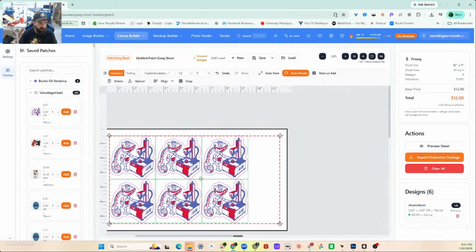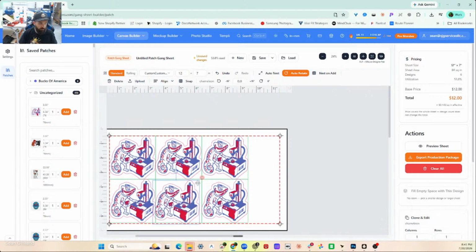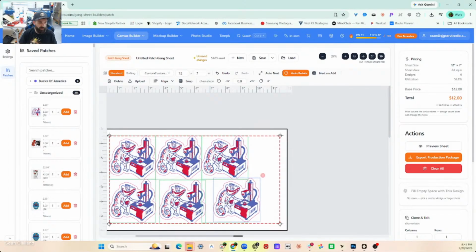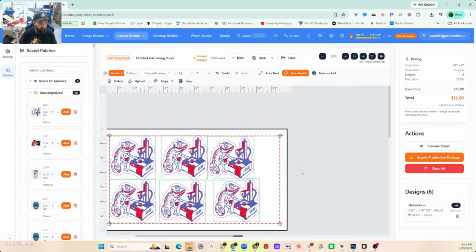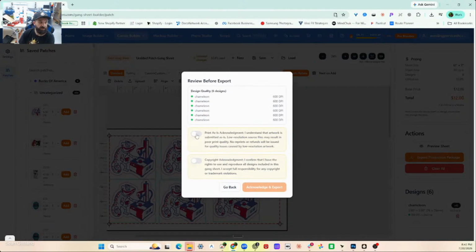Oops, that's my fault. We're not really completely ready. So then you would export this, same thing. It's just saying we're not liable if you print other stuff.